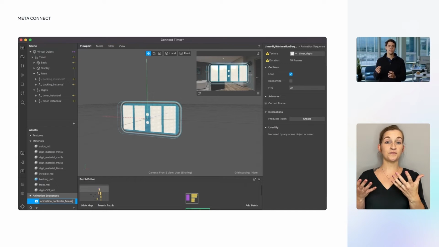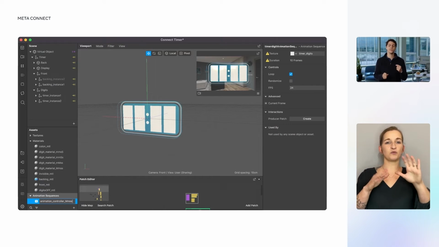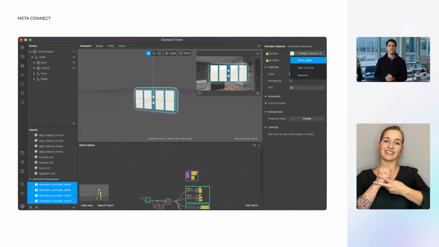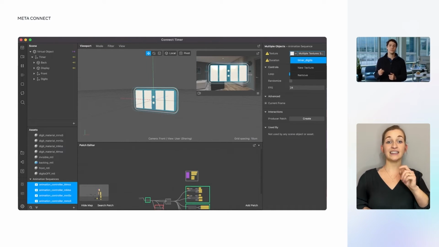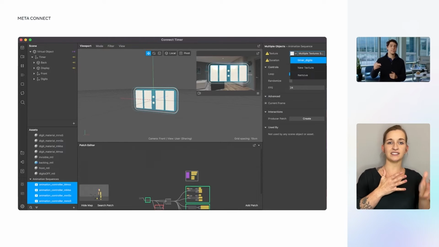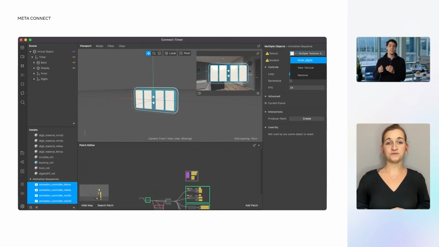Since we'll need one independent animation for each digit of the timer, let's create 3 more sequences and rename them to match the material names in the MMSS format. Each animation sequence is linked to a texture sequence from which it will collect its frames. So we can simply select all animation sequences and go to the inspector and choose the timer digits textures that we just imported.